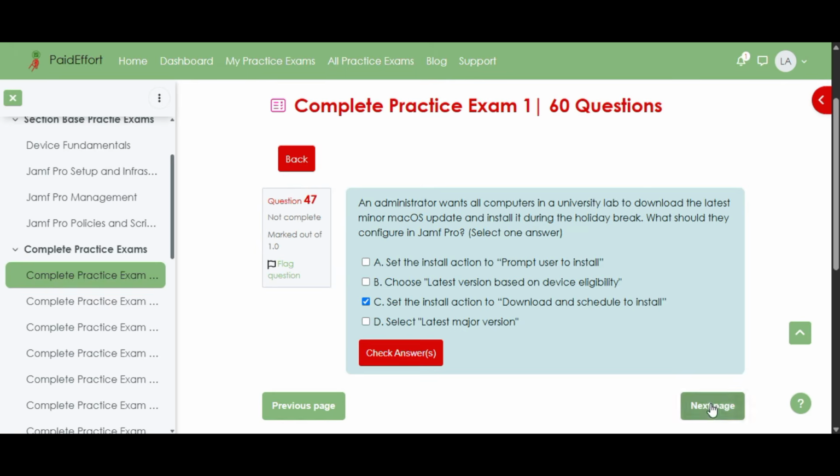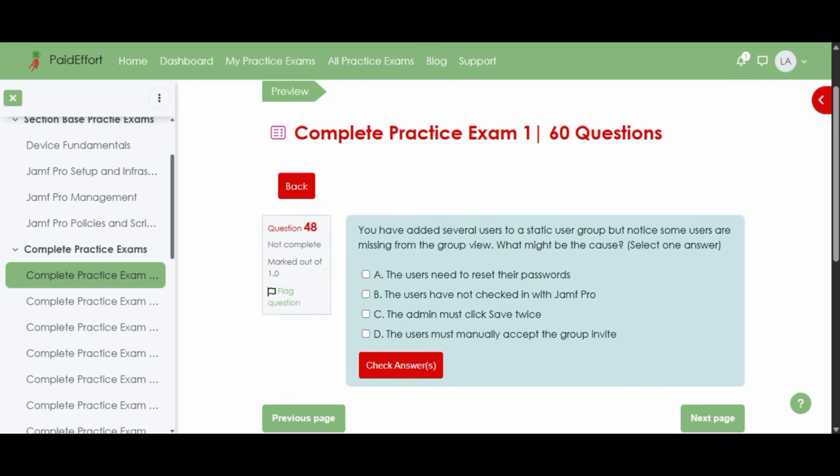schedule the install. You have added several users to a static user group, but notice some users are missing from the group view. What might be the cause? A. The users need to reset their passwords. B. The users have not checked in with Jamf Pro. C. The admin must click Save twice. D. The users must manually accept the group invite. The correct answer is B. The users have not checked in with Jamf Pro.